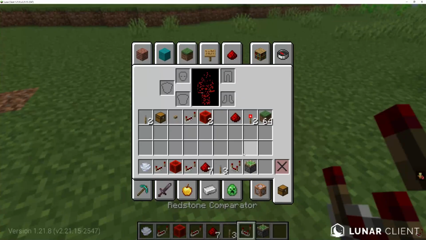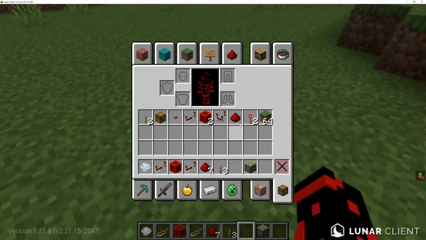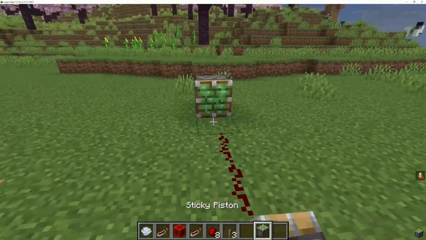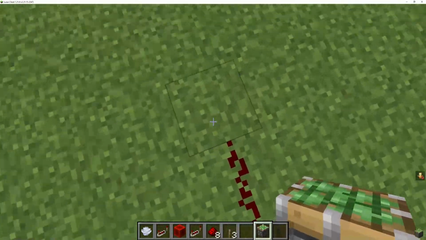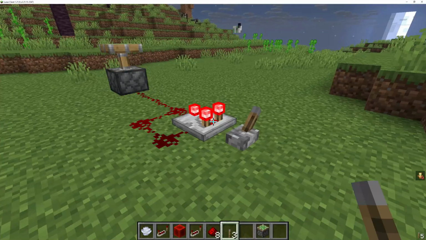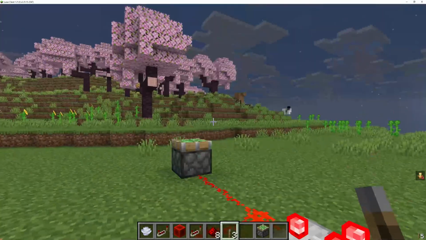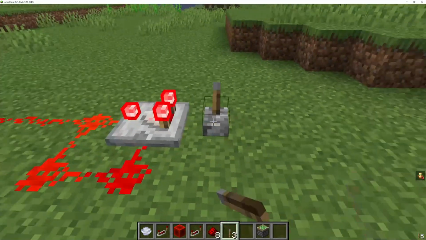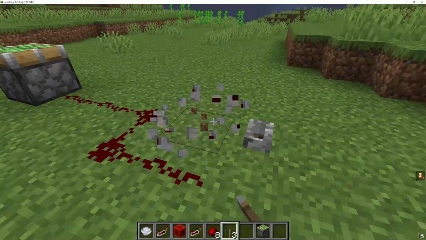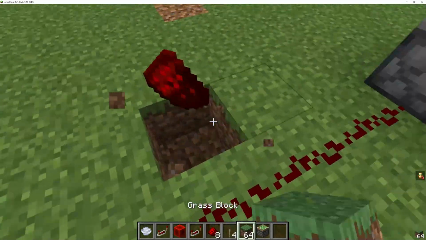Comparator. It is pretty simple. You can use it to make an on and off switch kind of thing. If you right click the block, it turns a little bit on, which allows you to do this. But if you turn it off, another thing that's really good about this block is it allows you to do other stuff.